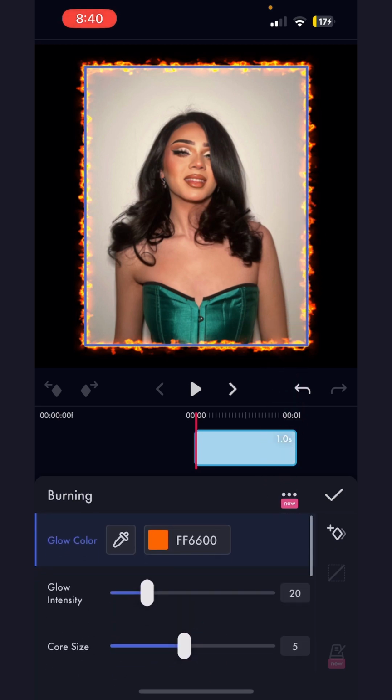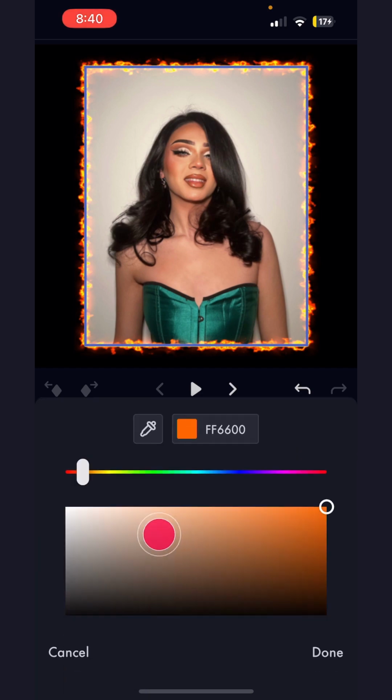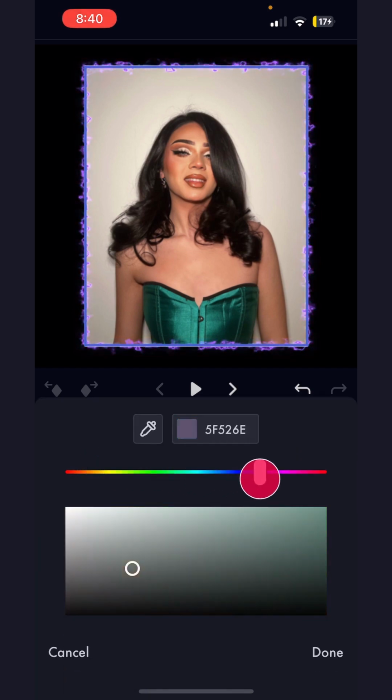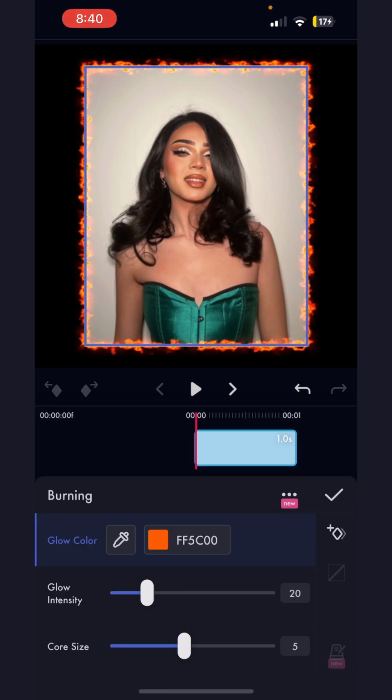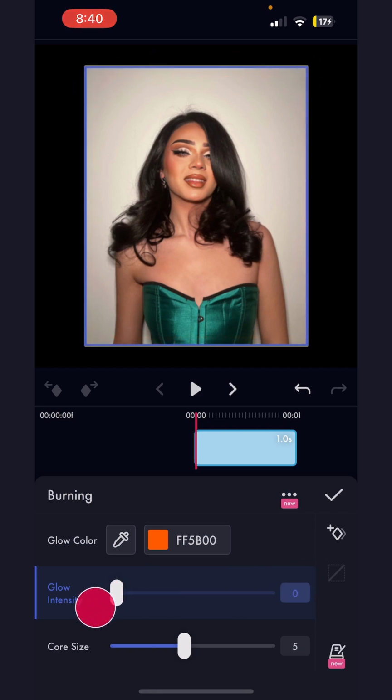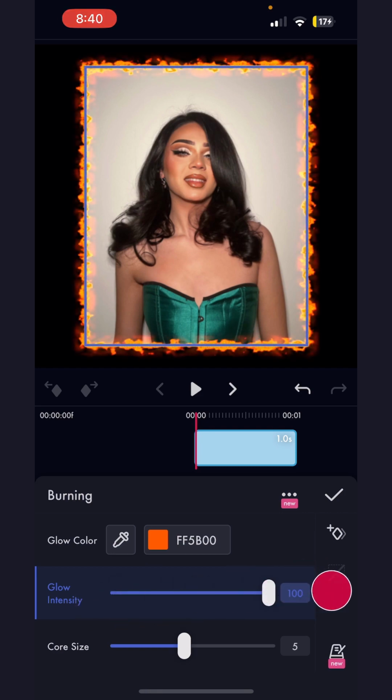So I'm just going to show you what they look like, but for Burning, I'll show you what all of the keyframes do. Glow color, you can choose the color of the border basically. I'm just going to leave it orange for now. The second option is glow intensity, which increases the amount of glow. When it's at 0, there is no border. At 100, it has a really bright center.